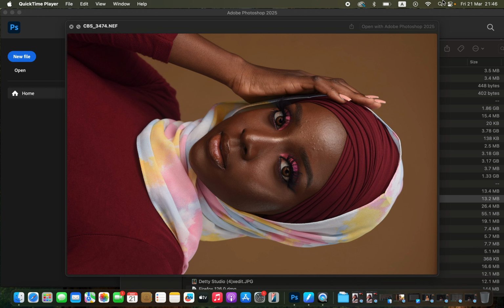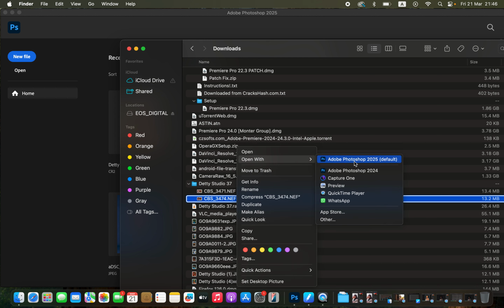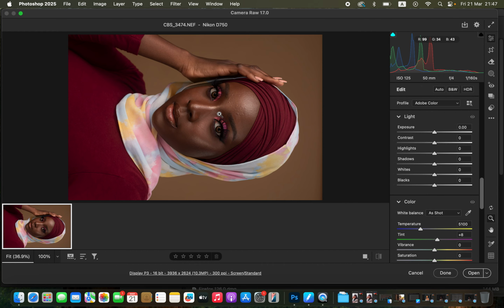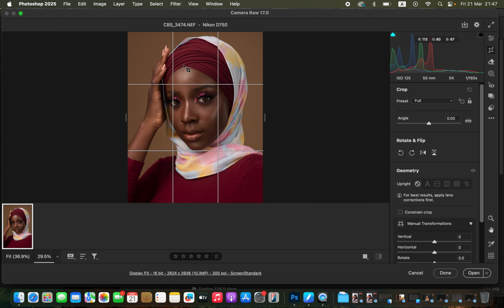In order to open the image in Photoshop, we are simply going to right click, come to open with, and choose Photoshop 2025, because that's the version I want to use to edit this image. As you can see, this image is slanting or tilting. Since the image is tilting, we are going to get the crop tool and rotate or flip the image so that it can be in its portrait format.